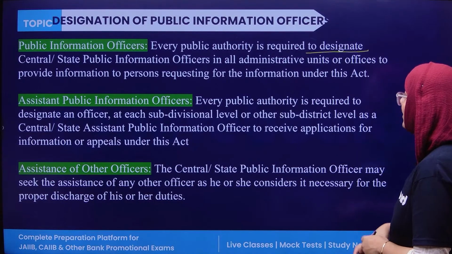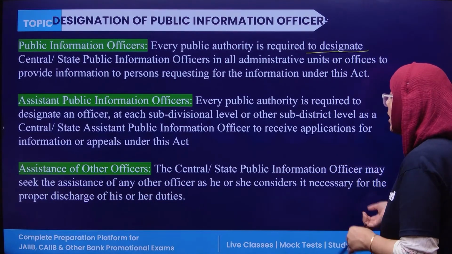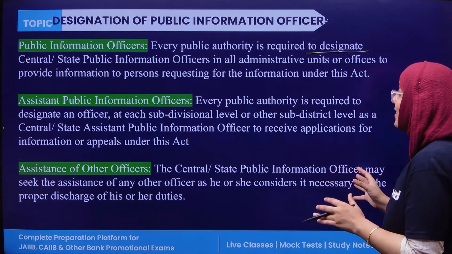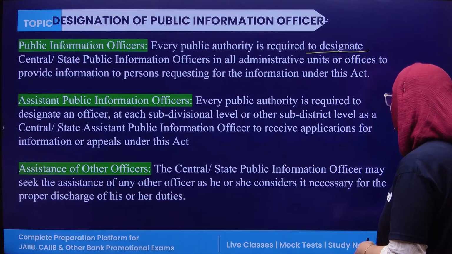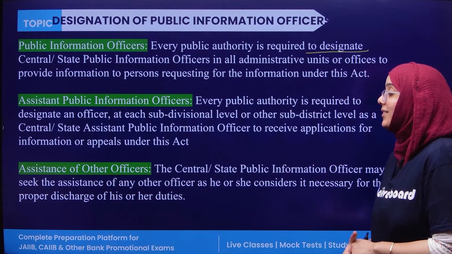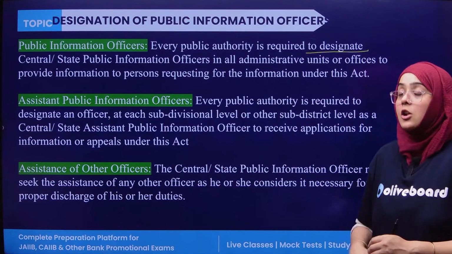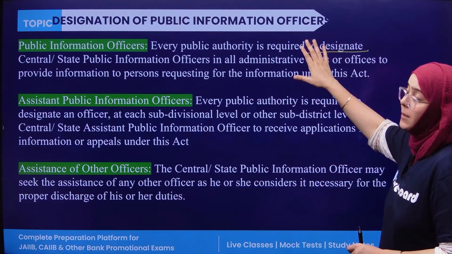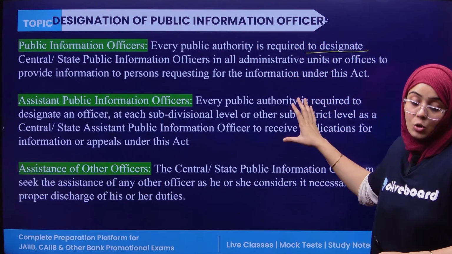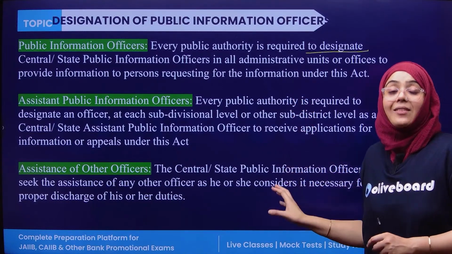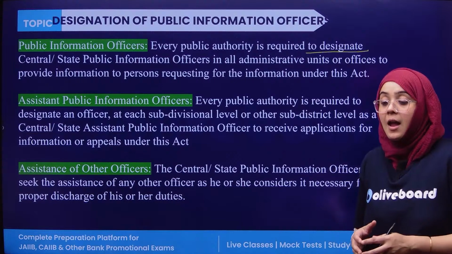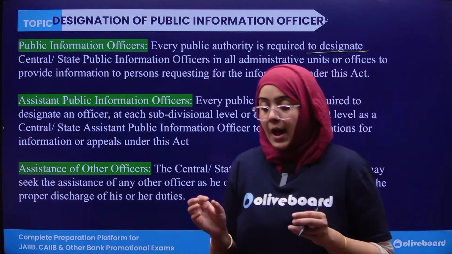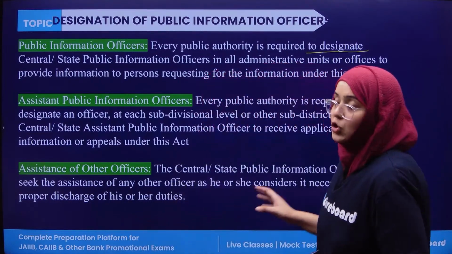Lastly, there should be assistance of other officers also. The state or central public information officer may seek the assistance of other officers as he or she considers necessary for the proper discharge of his or her duty. So there should be a main public information officer, an assistant to the PIO, and assistance of the other officers also. So these are some of the important designations under Right to Information.